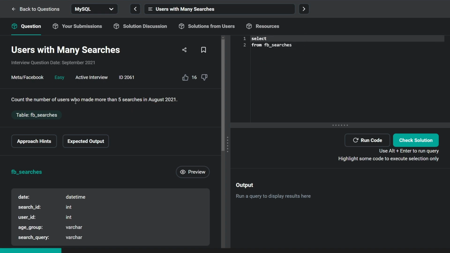So let's try to do the first part. Count the number of users. So let's do it for each user, right? Each user ID, we're going to count the number of searches. We're going to put the asterisk here because the table is searches. So one row is a search. We're going to call this number searches.